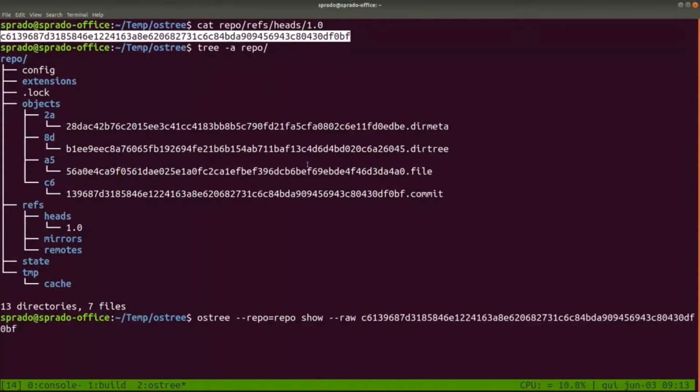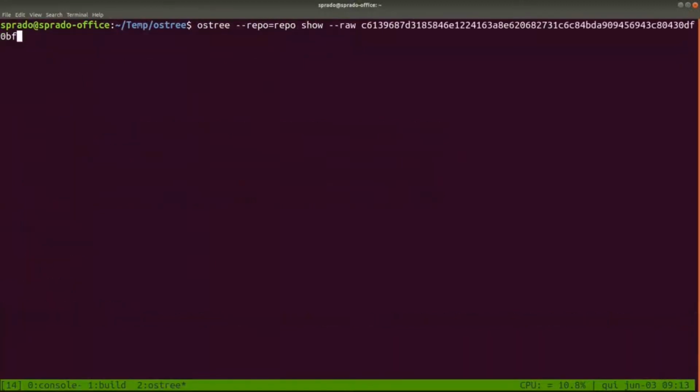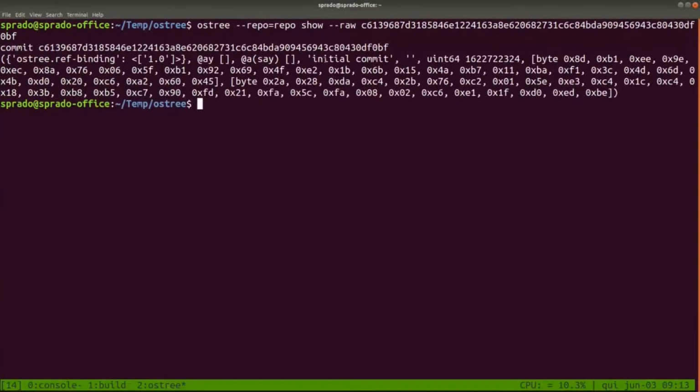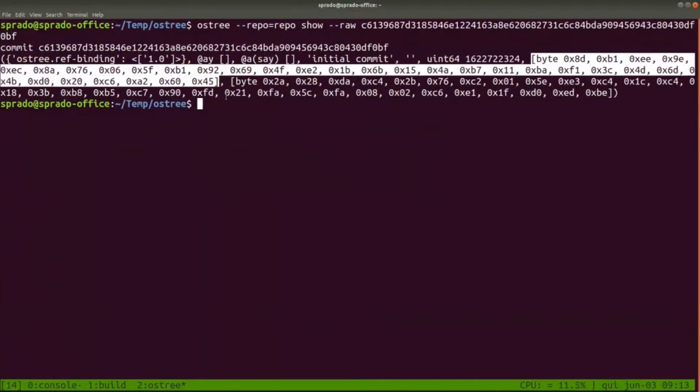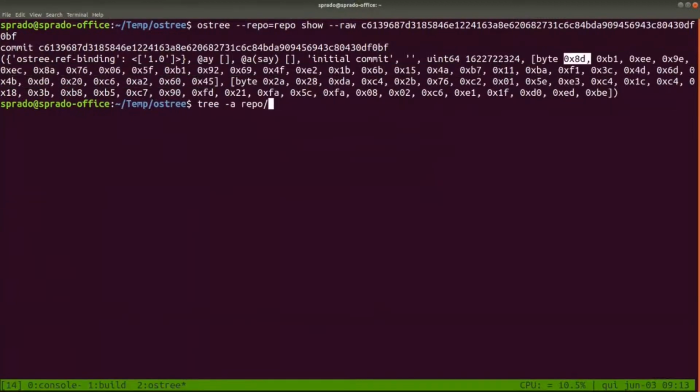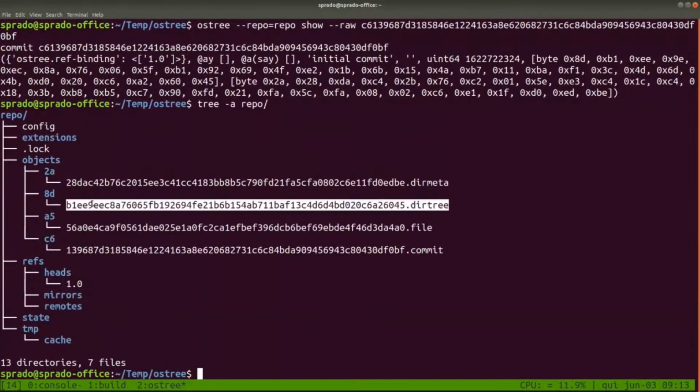I want to see the content of the commit object, and I can see here this is the commit, and I can see information like metadata about the commit, the subject, and I can also see here, where does it end? Here. So this is a pointer. This is the hash of the dirtree object. That's the root of the directory where this commit is pointing. And with this object, we can see what we have inside the root directory of this commit, right? That's the object 8d. If we list again the repo, we can see the 8d is here.